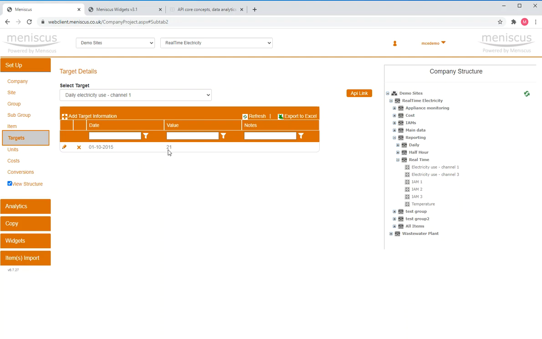My expected consumption is going to be 21. Whereas my actual target will be changing, this will be giving me a flat line to say this is what I expect. So this is my expected consumption. And if I added another one in for the 1st of January 2020, then it'll be 21 from the 1st of October 2015 up until the 1st of January 2020, and then it would drop down to my new value. So a target is a calculation that changes from a moment in time.